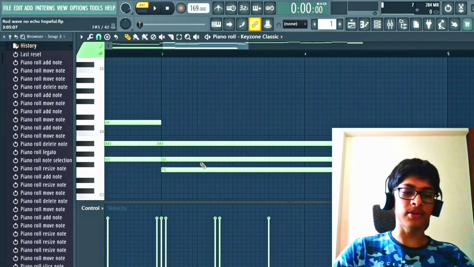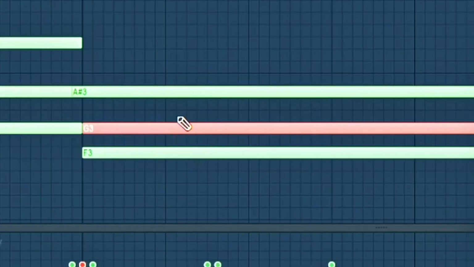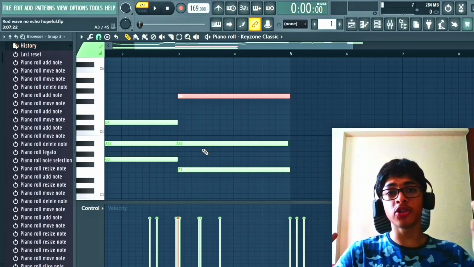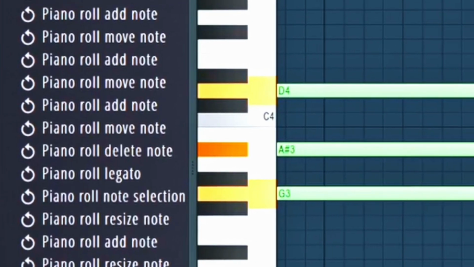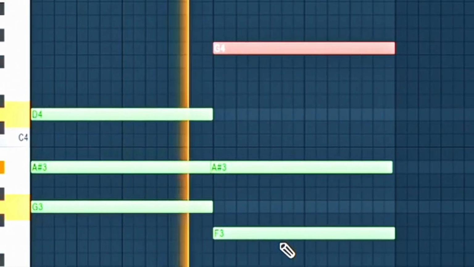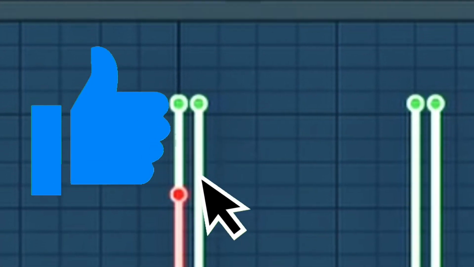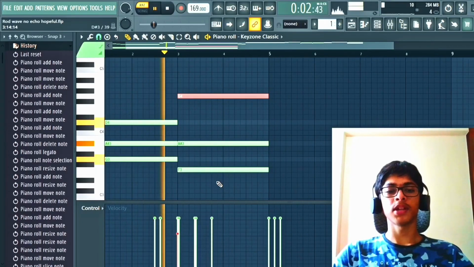What I'm going to do now is just take this G and push it up one octave. What this does is makes everything a bit more spread out. I don't want this G to be too loud, so I'm going to drop it down a bit. Volume.